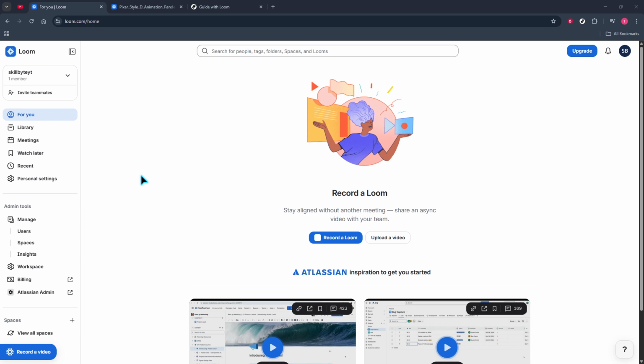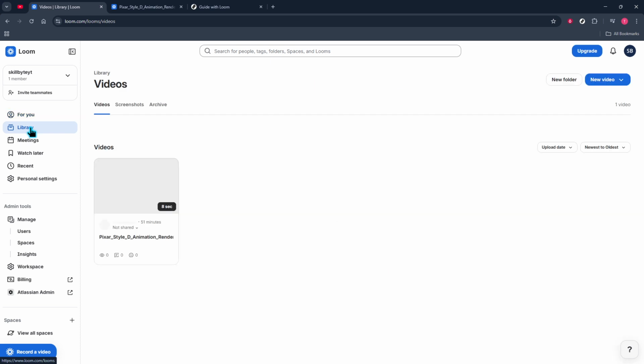Start by opening Loom in your browser and landing on the For You homepage. This is the main dashboard you see after signing in, with your recent content and quick links. From here, look to the left-hand sidebar and click Library. Library is where all your recordings live, including folders and shared items, so it's the easiest place to choose the video you want to update.